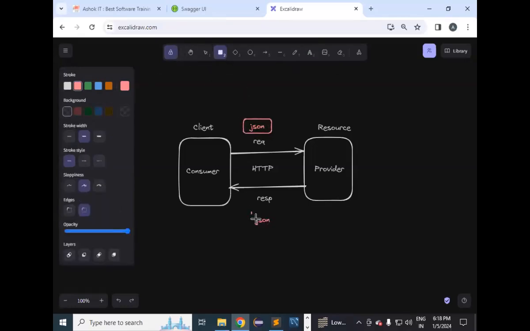JSON is platform independent and language independent. All the operating systems will support JSON data. All the programming languages will support JSON data. JSON represents data in the form of key and value. It is lightweight. Our Java language also supports JSON by using the Jackson API. JSON will be converted to Java objects, and Java objects can be converted to JSON by using Jackson.